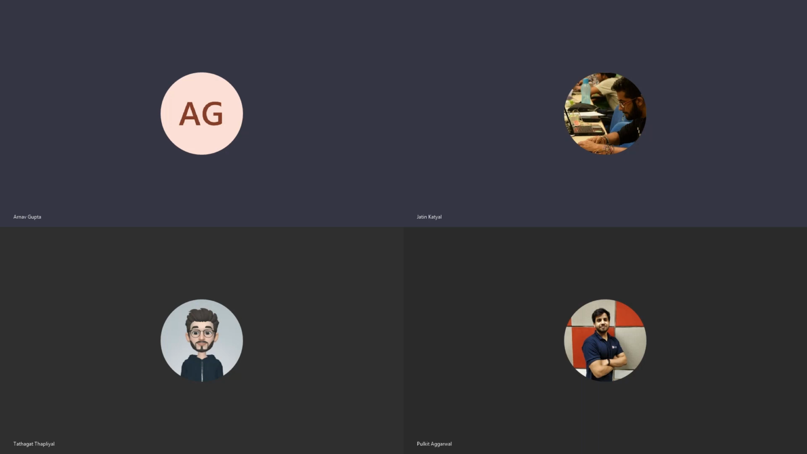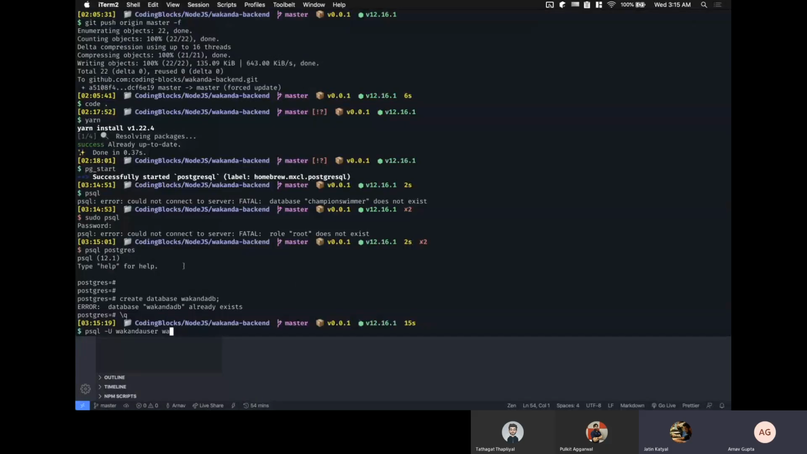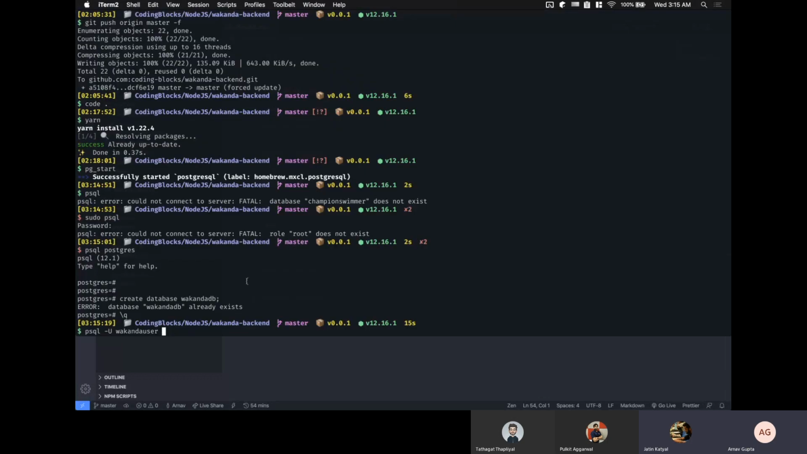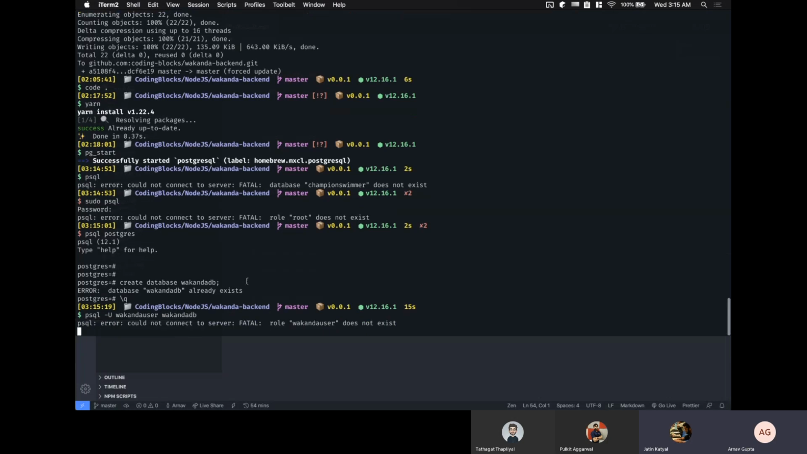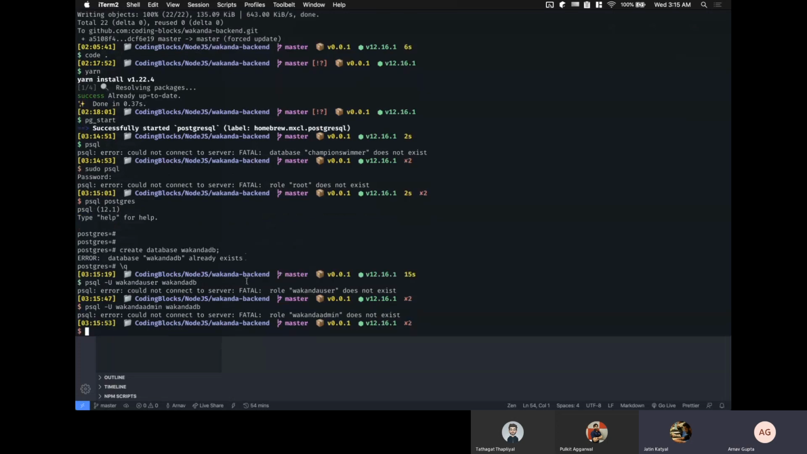PSQL. Oh, let me just start the screen sharing. Okay, here we go. So just setting up the DB part. So I think I have this created, Wakanda user and Wakanda DB. I think the database name. Okay.